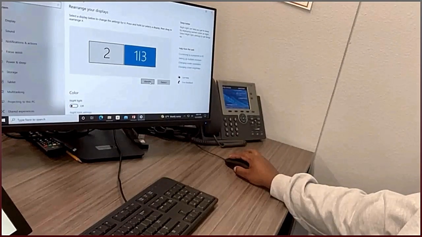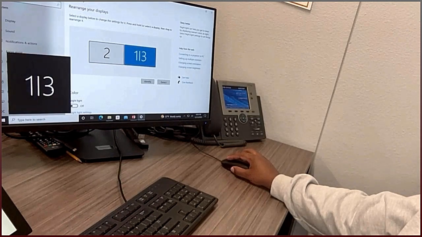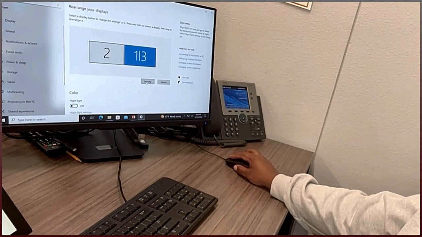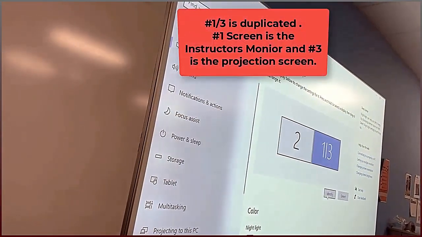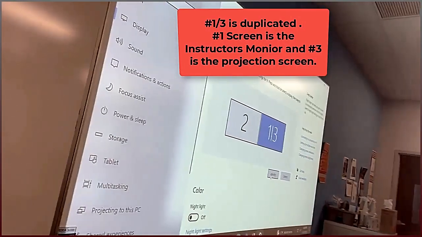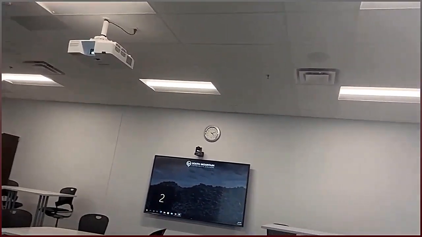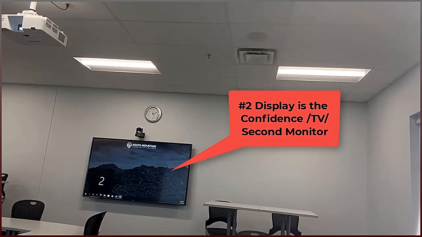If you click identify, you will see which screens are 1, 2, and 3. As you can see here, 1 and 3 are on the instructor screen because 1 is being duplicated on 3. You will see on the projector, 1 is being duplicated on 3. And on the confidence display, the TV in the back, we see the number 2 is being displayed because it's our second screen.